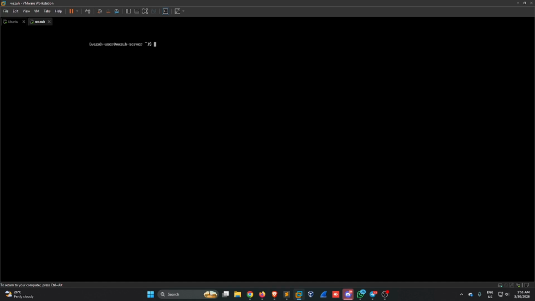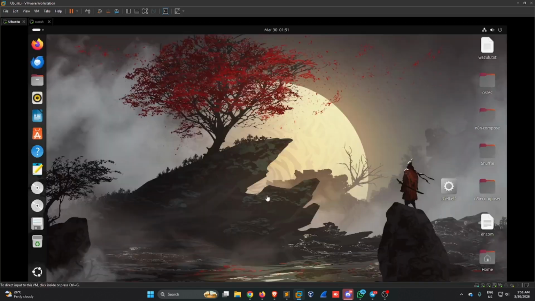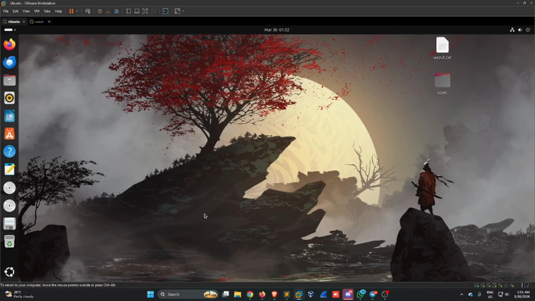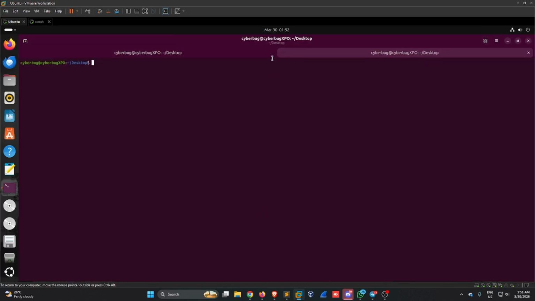I can use and control it, make agents, everything I can do from here, but I will control the Wazuh server from Ubuntu. I will get access to Wazuh by SSH port.